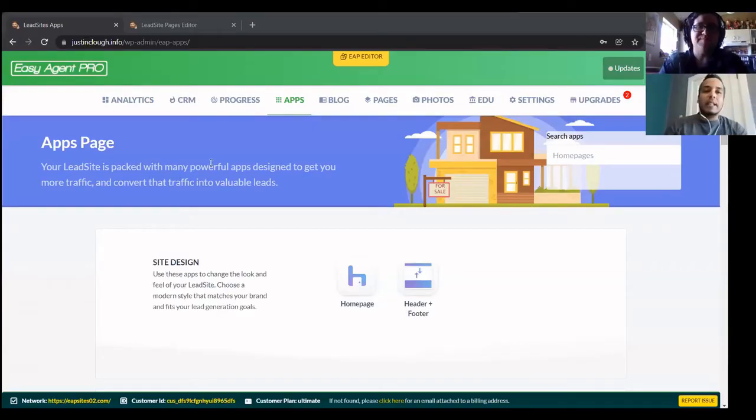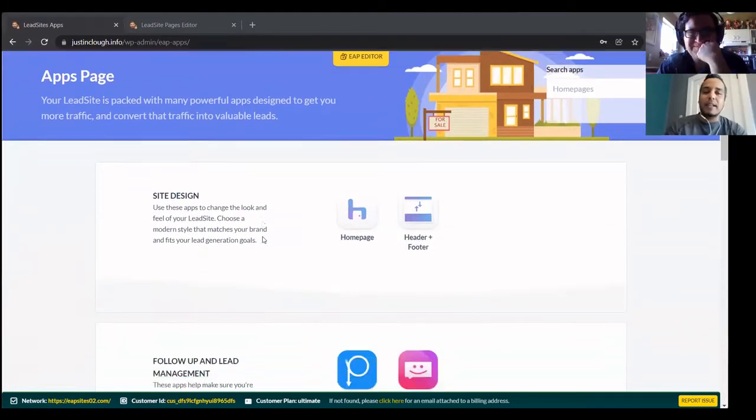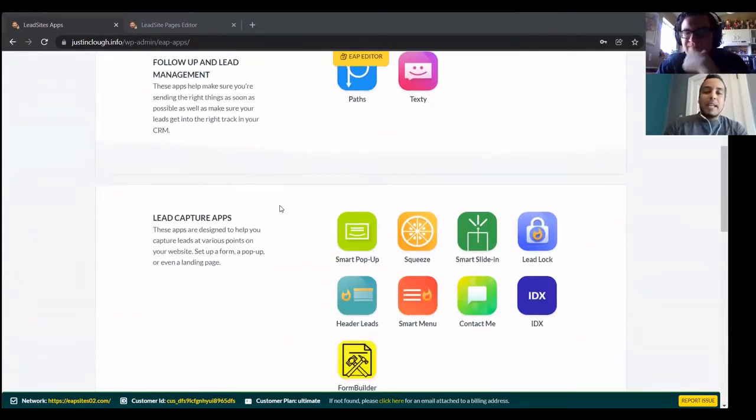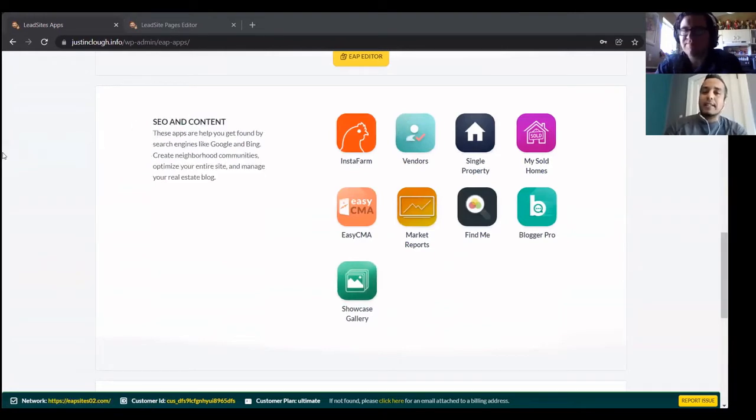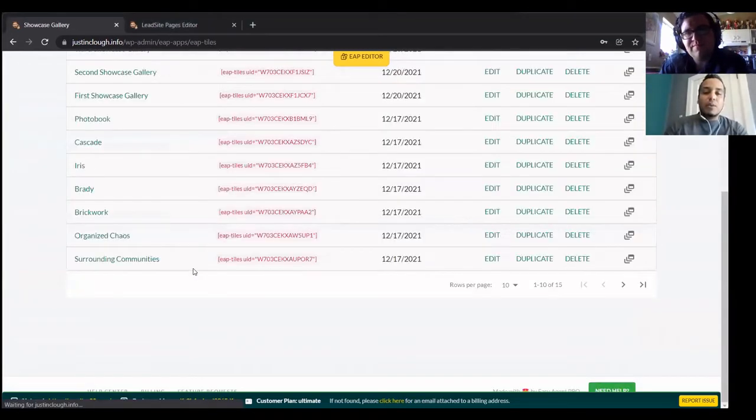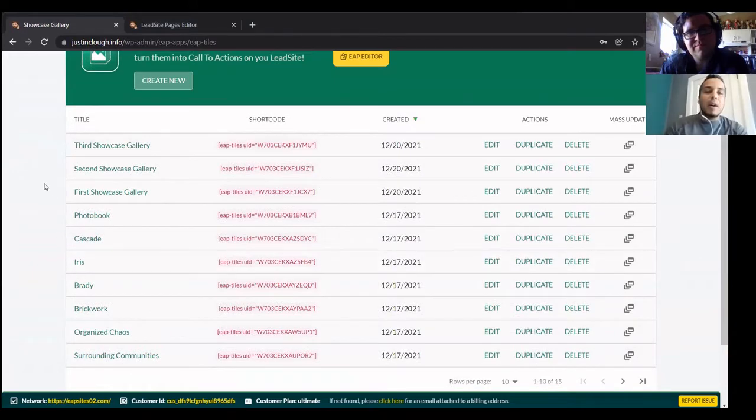Yeah, absolutely. So I'm going to just turn on my screen share and we're going to go. If you are a Lead Sites user, this should be live for you already, so you can check it out on your apps page. But yeah, let's take a look together. So yes, here is a lead site. This is from another star at EasyAgentPro, Justin. This is his demo site that I'm borrowing. But yeah, it's called Showcase Gallery. As Lucas mentioned, it's going to be in your SEO and content section of your lead site apps page. And it's pretty nifty. So you can do a lot of things with this app.